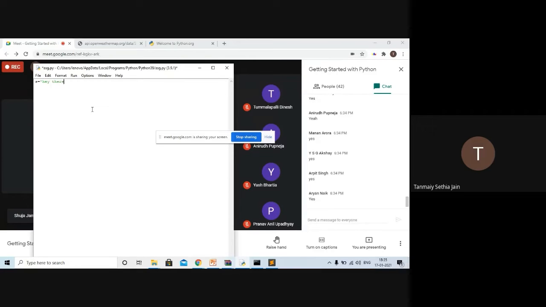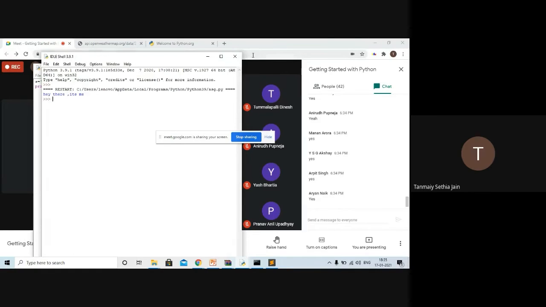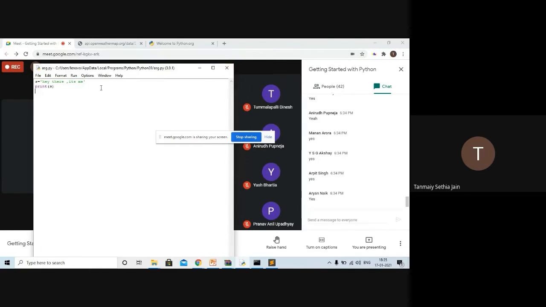Let's just say any string. Hey there, it's me. This is a string, I'll just print it. There it's me. Okay. We have the string over here. How do we find a character of that string? I'll type s of 0.